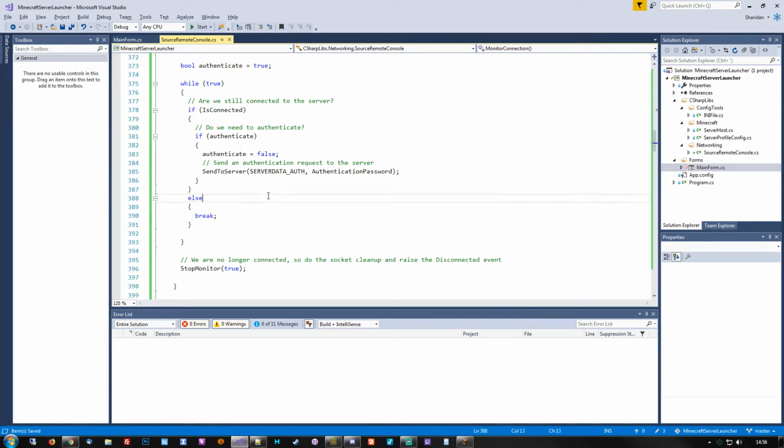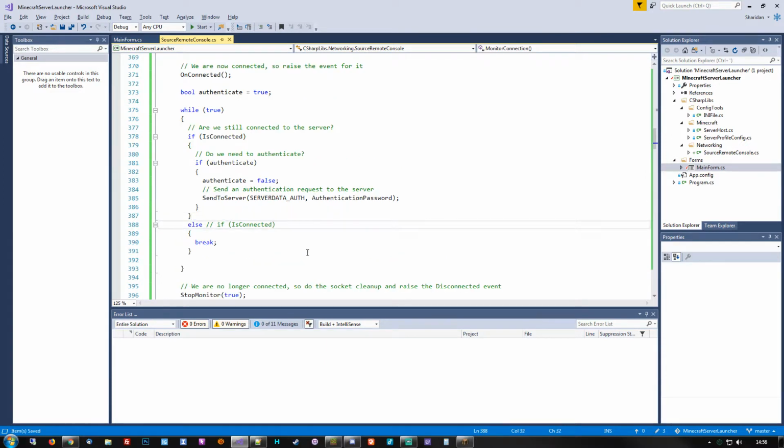Alright, and just to remind ourselves where this belongs. Nope, we are no longer connected, so exit the loop. There we go.